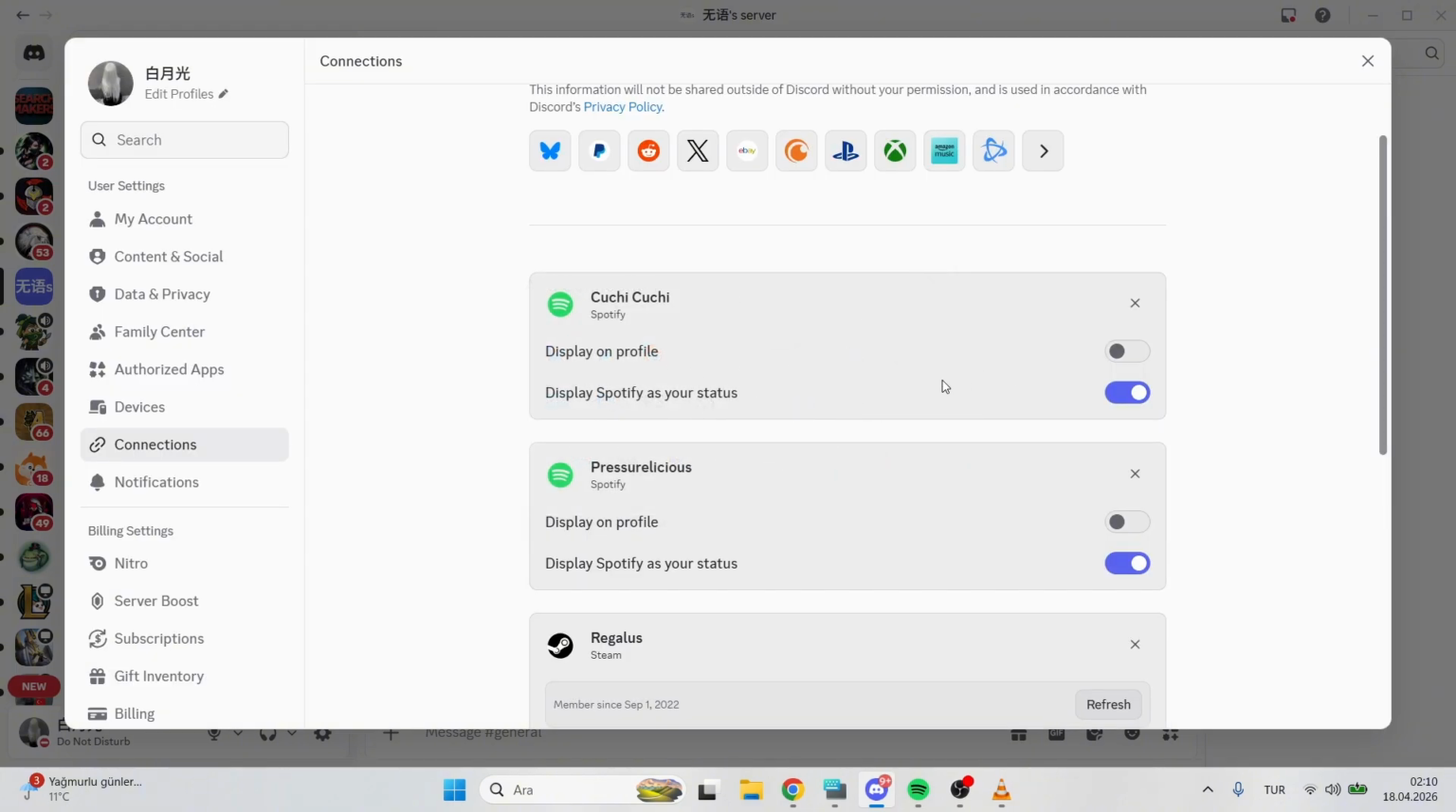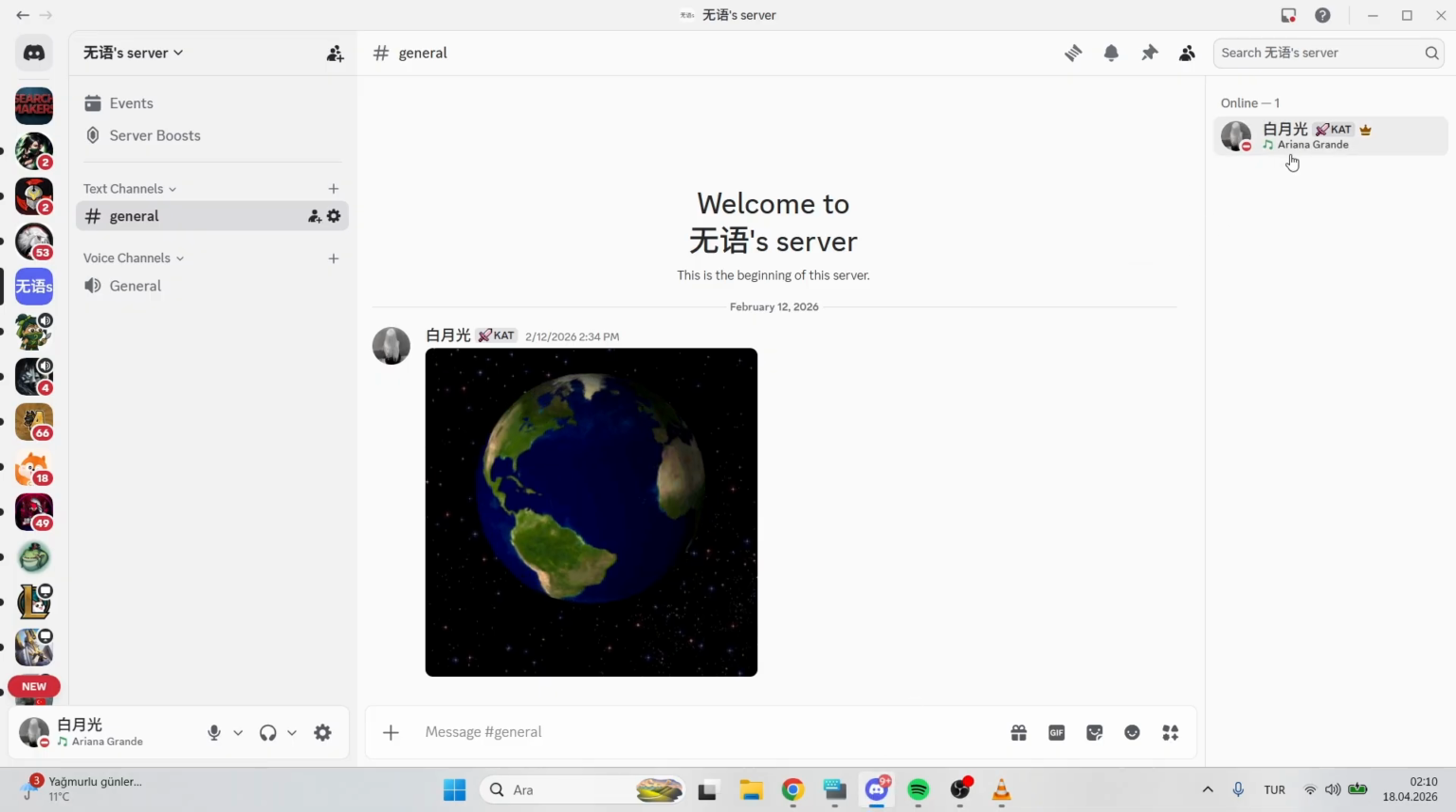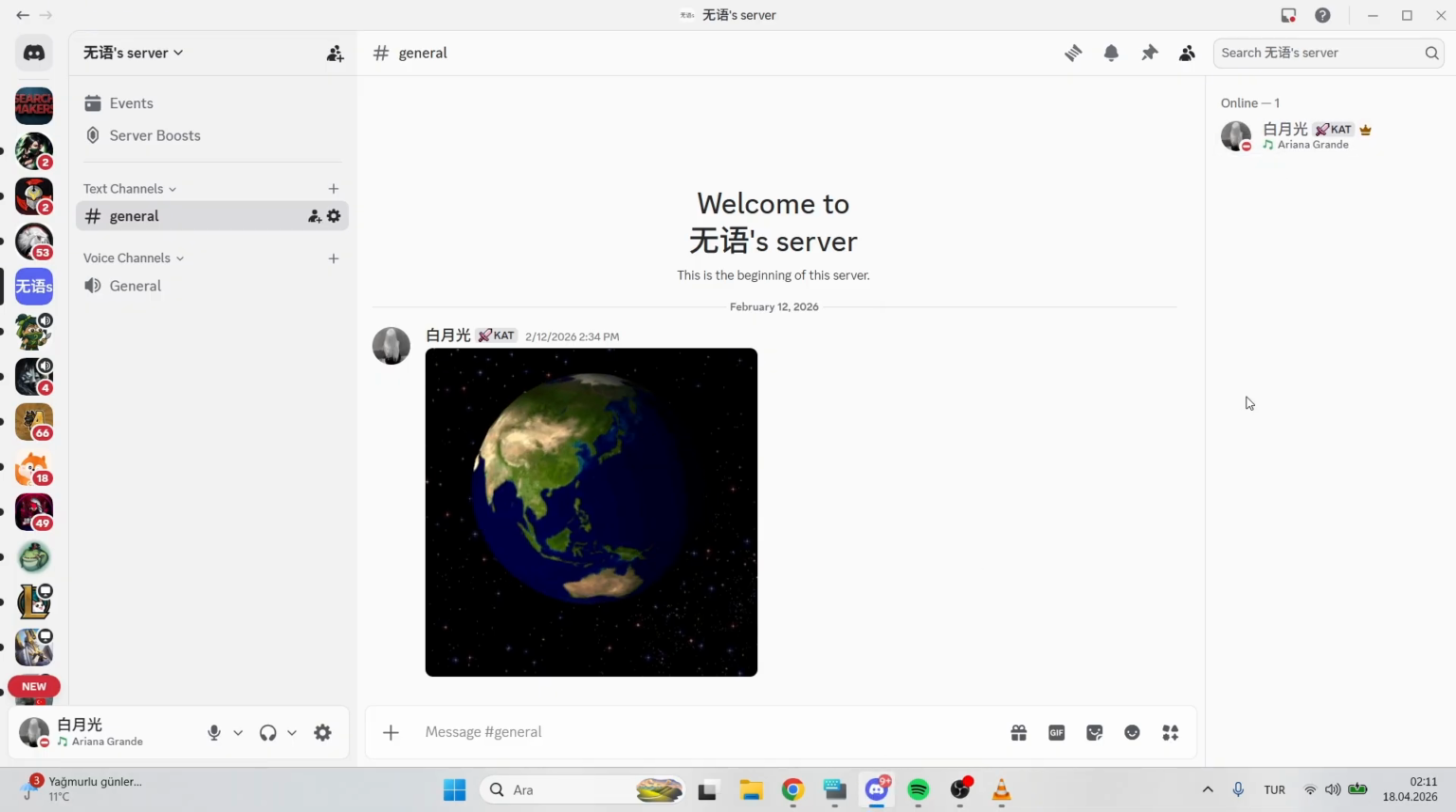Once you've logged in, close the window. Your Spotify account should now be reconnected. Make sure both Display on Profile and Display Spotify as your status are turned on. After that, play a song on Spotify and check if it shows up on your Discord activity.